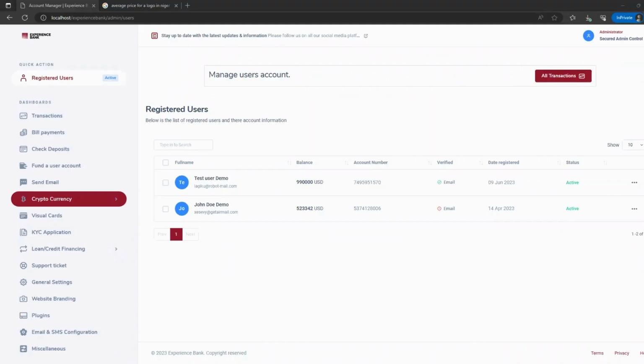So quick disclaimer before we continue, I have to state that this is not a real bank. Even the name Experience Bank is a dummy name that has been randomly picked just for the sake of this video, and it is of course for educational purposes. So yeah, I have to put that out there as well.